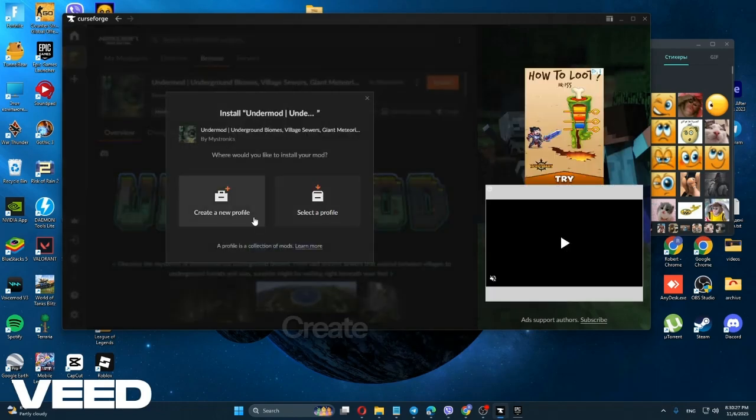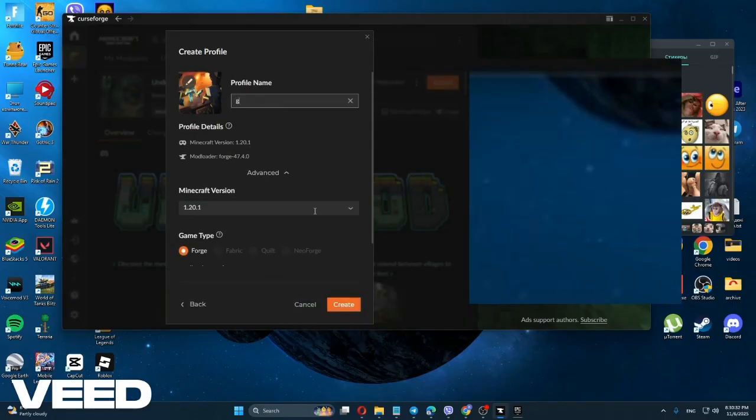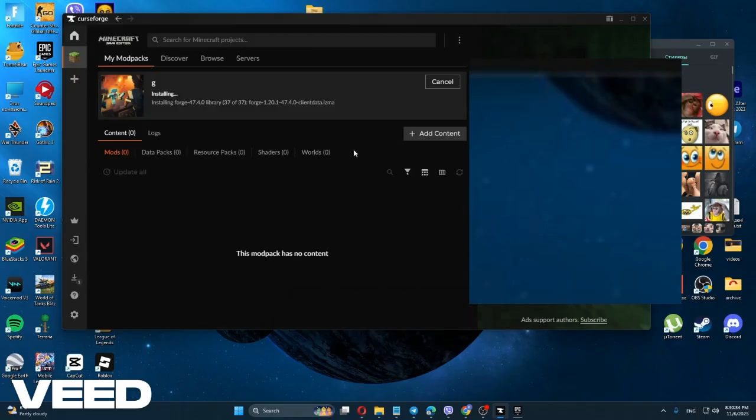There. Create a profile, select your game version, name your profile and click Create. This profile will contain all the mods you add. That's all there is to it.